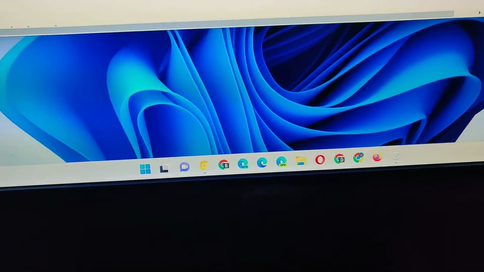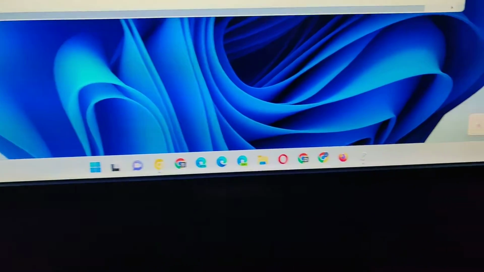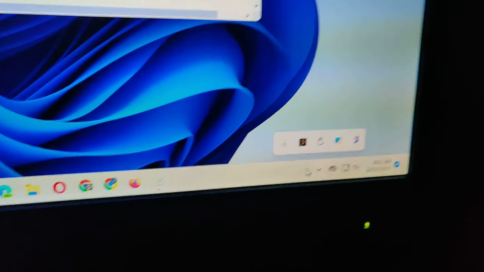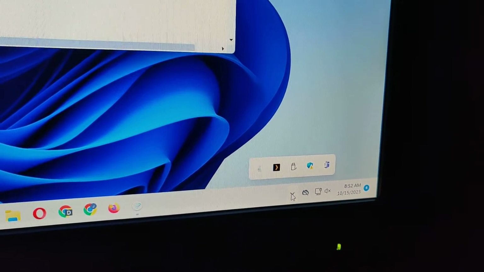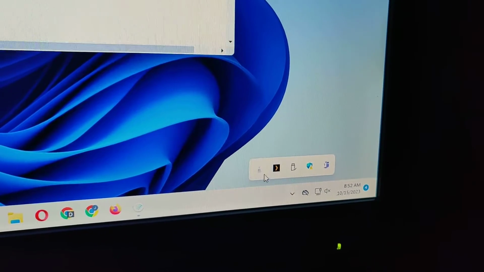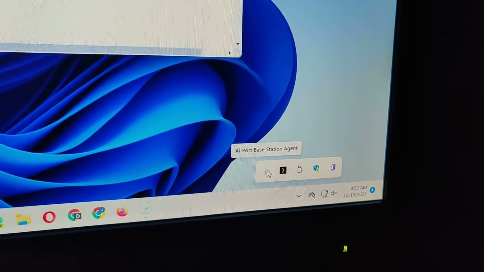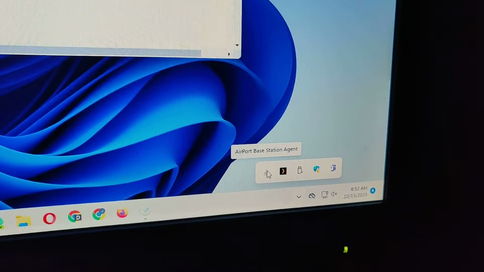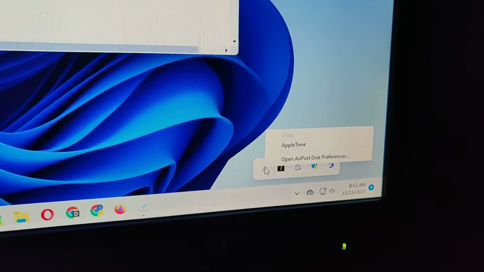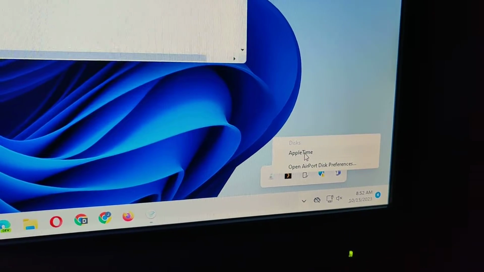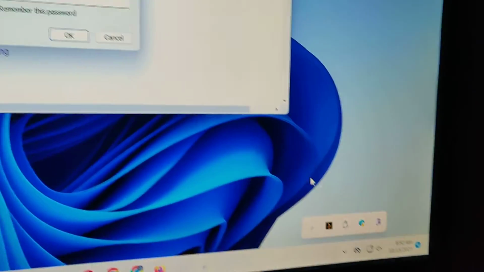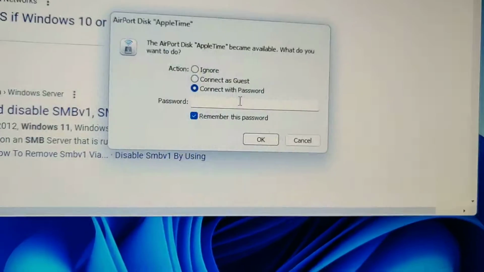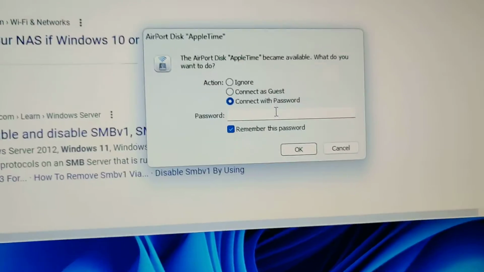I installed Windows 11 recently, and I'm trying to access my time capsule. So, clicking here, I press the airport base station agent, and here's my time capsule. I named it Apple Time. When I click on there and try to put in my password, this is the error I get.